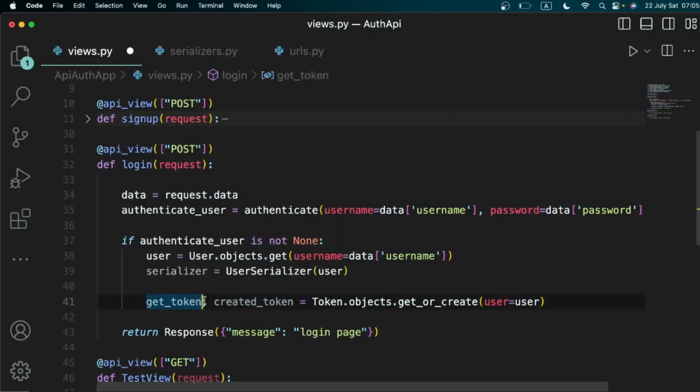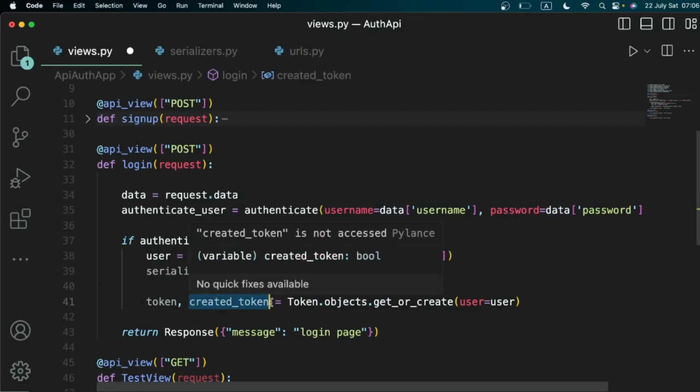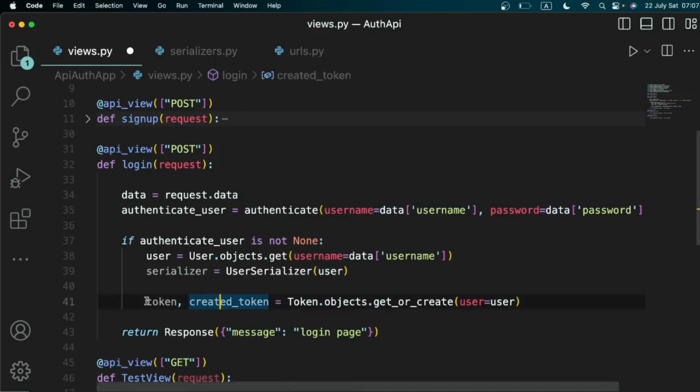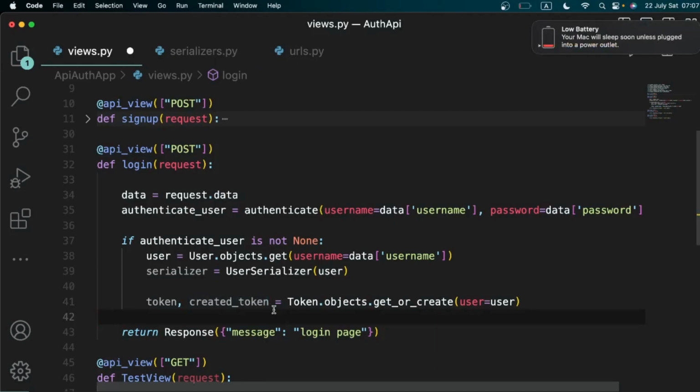Actually, I think I'm going to name this variable token, and I'm going to leave the other as created_token. So right here, when we say token, comma, created_token, what we're simply saying is that if this token object actually exists in the database, we want to equate it to the token variable. But if the token doesn't exist, obviously we're going to create that token, and we want to equate that created token to the variable called created_token. So basically, this helps us return a token to the client whether or not one exists in the database.